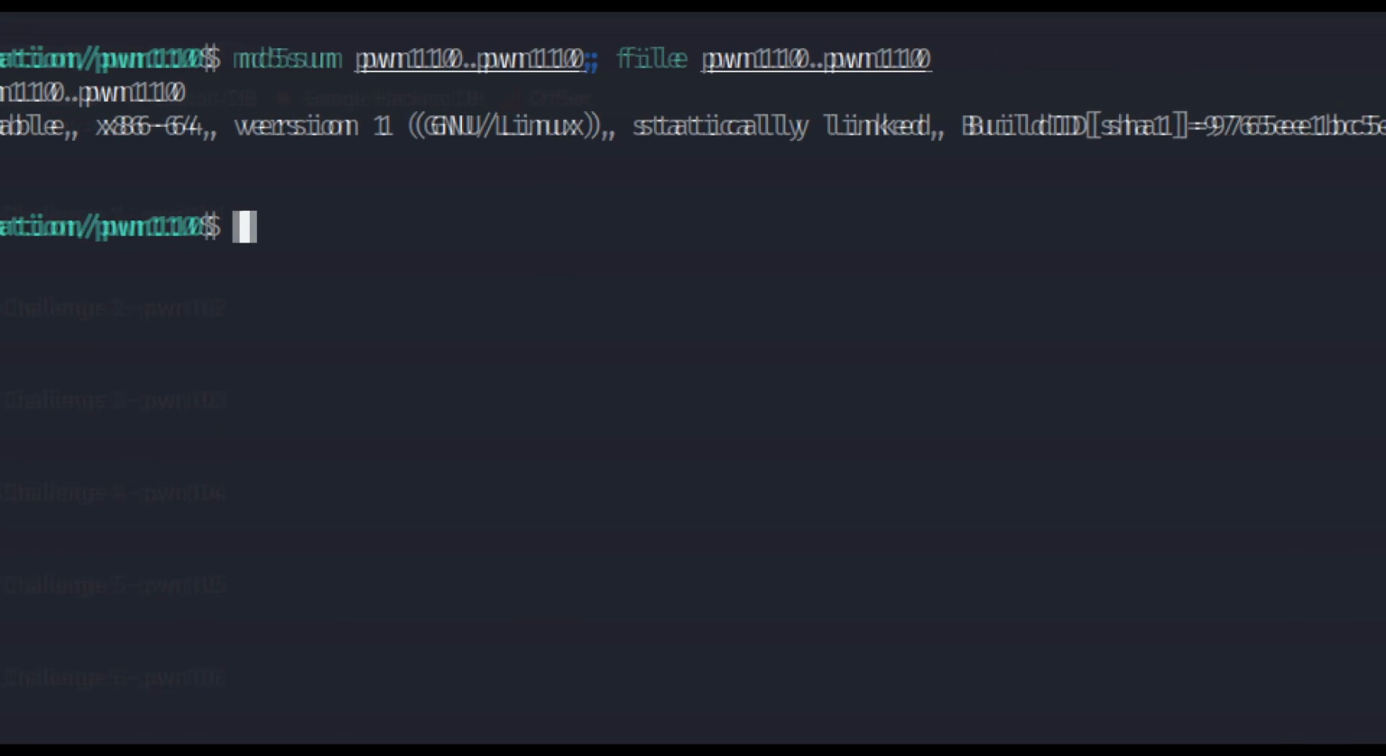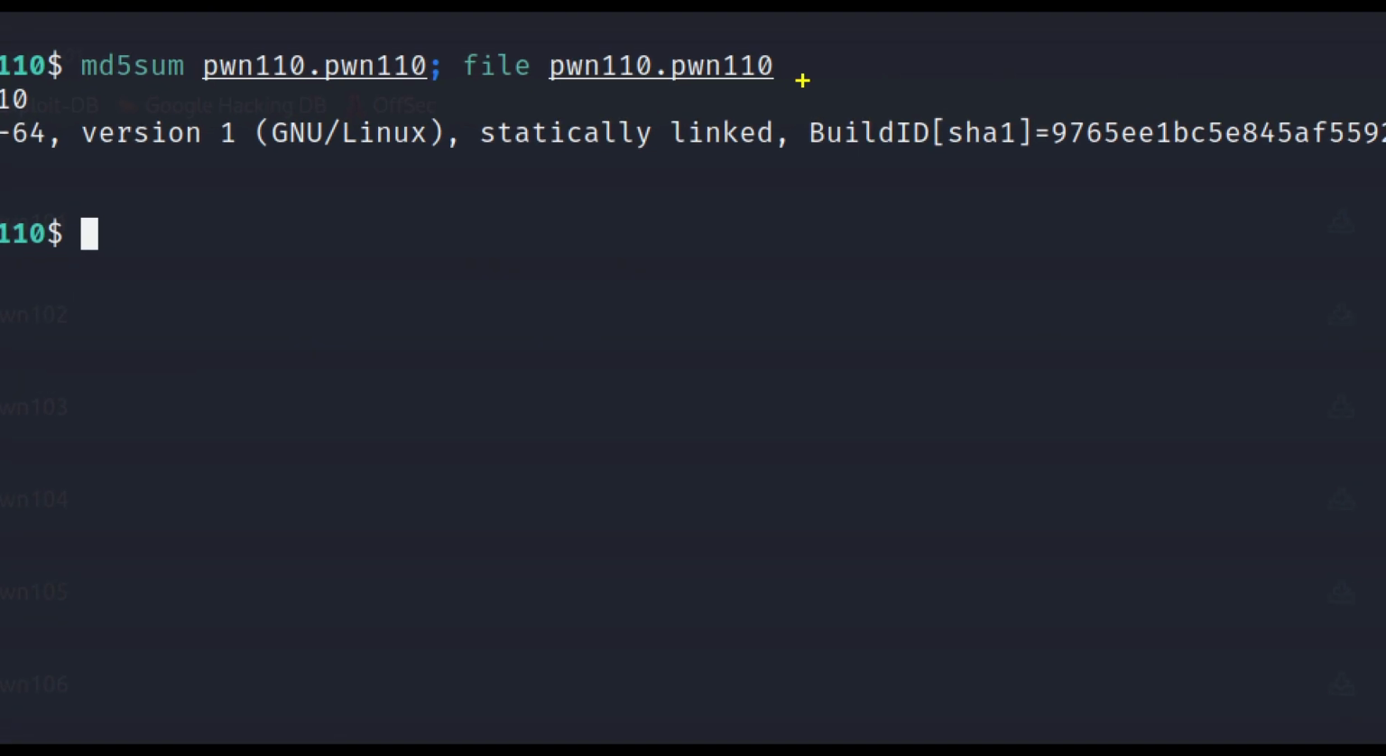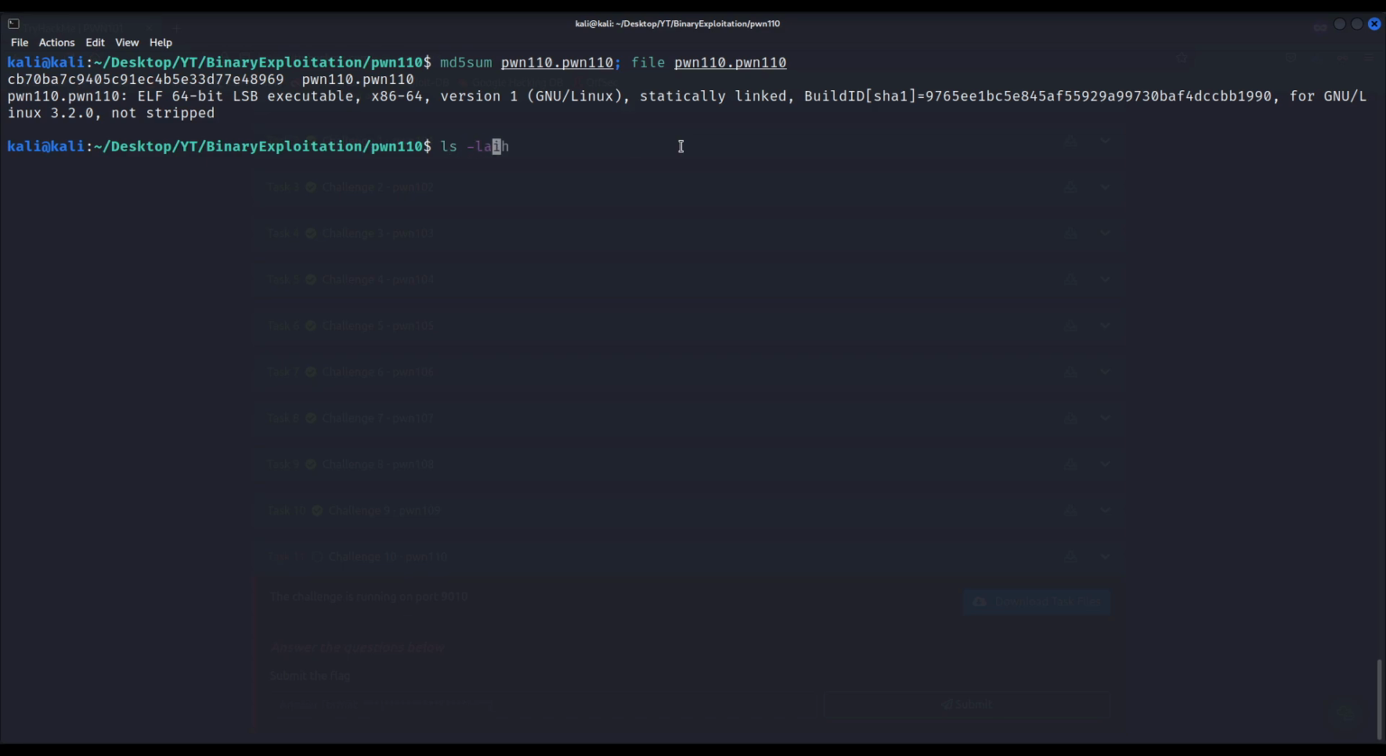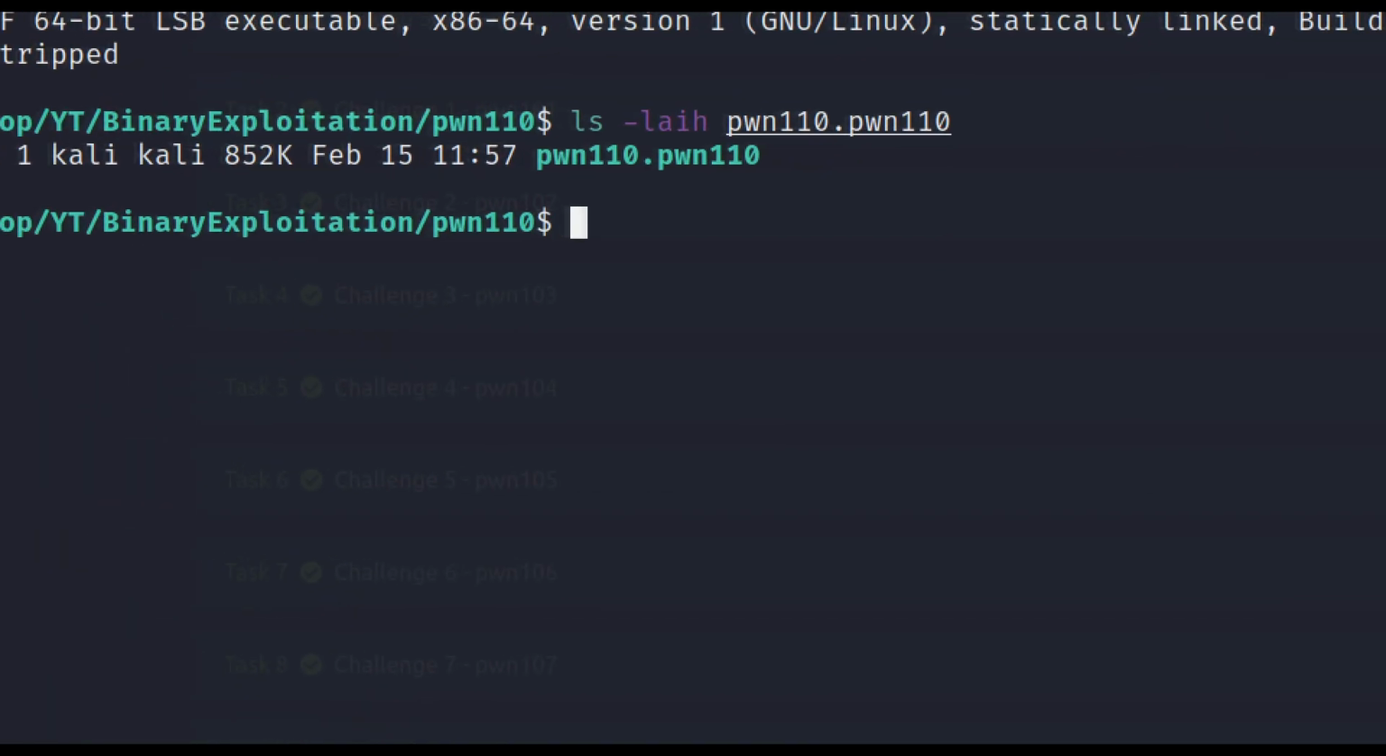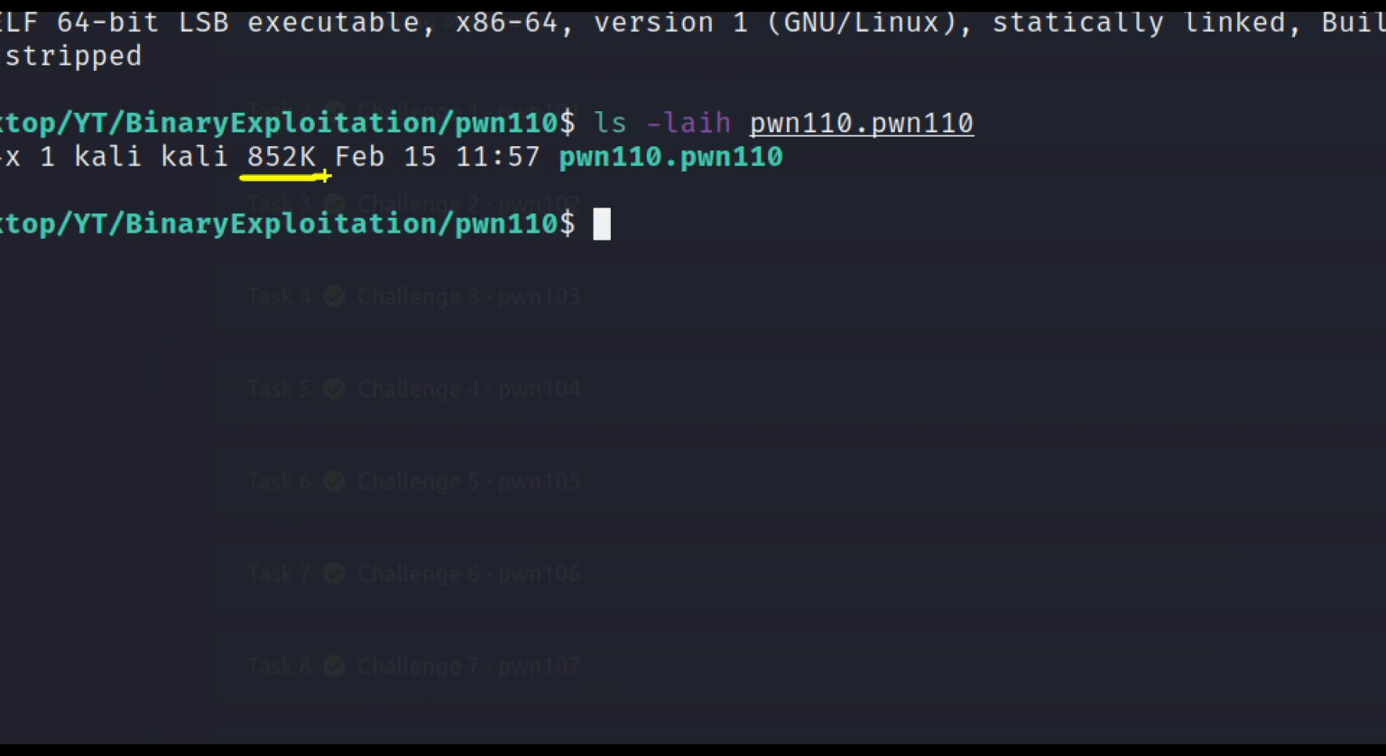However, this time there is a small difference with the previous binaries we solved so far. In this case, the binary is statically linked. That means that the dynamic linker won't be required because functions are already present in the binary. They don't need to be resolved because their addresses are static. And we can check that by inspecting the size of the binary. As you can see, its size is huge. It's pretty big for just a simple binary.